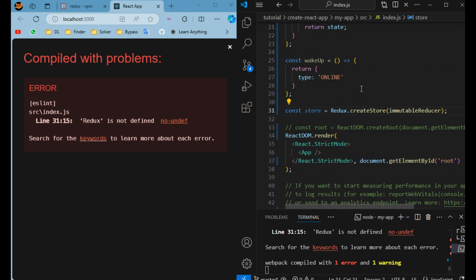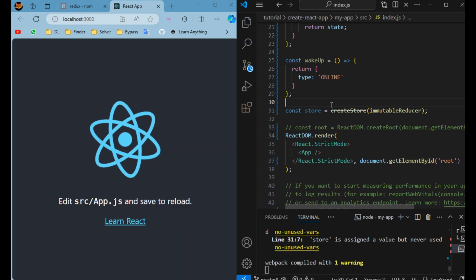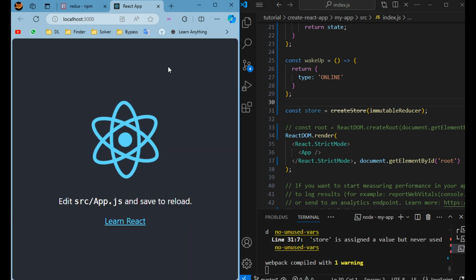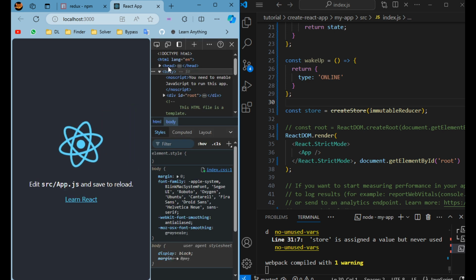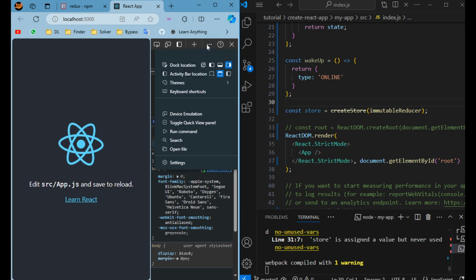This is the error, and let's try to delete createStore, the Redux. Okay, let's save it again. Okay, it should be completed. Inspect element using F12. Okay, F12, and let's try to find the console.